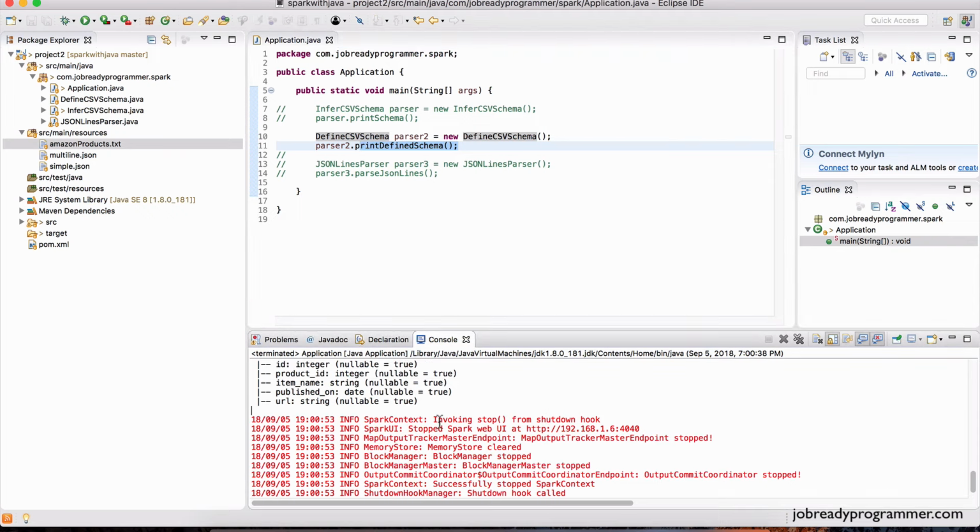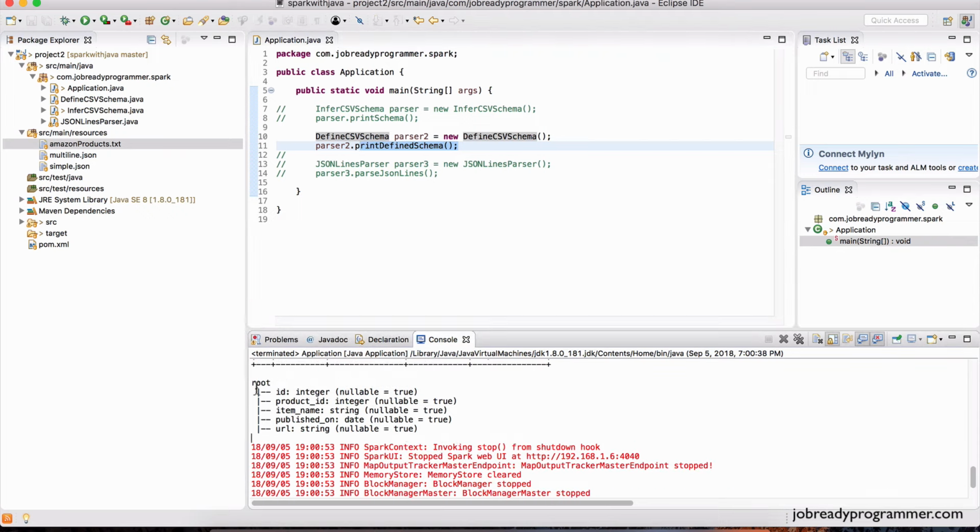Okay, so that program completed. If you scroll a little bit up, notice this is our new schema. The columns have now changed. Instead of listing ID or item ID or whatever it was, I just left it as ID.